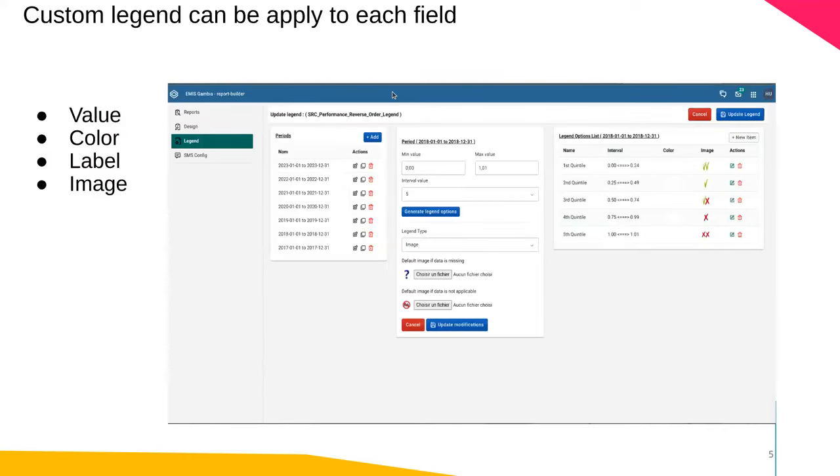There we have the legend part, where you can configure or create your legend and use the created legend to display in your report. So there you can see some examples of the legend creation.